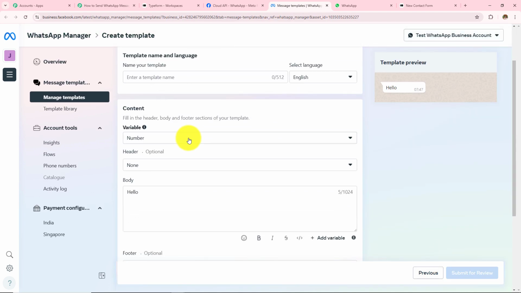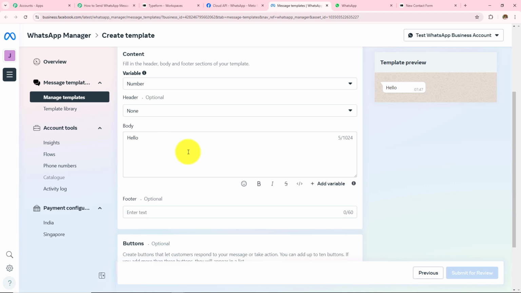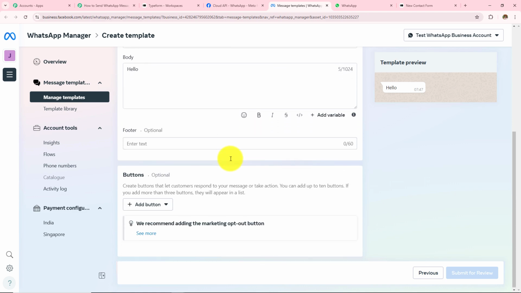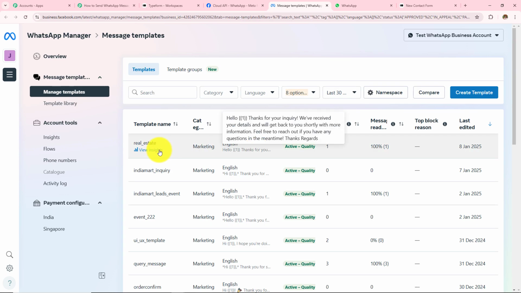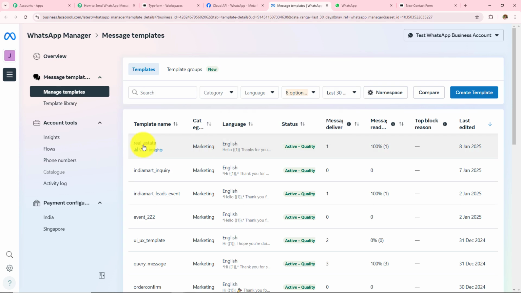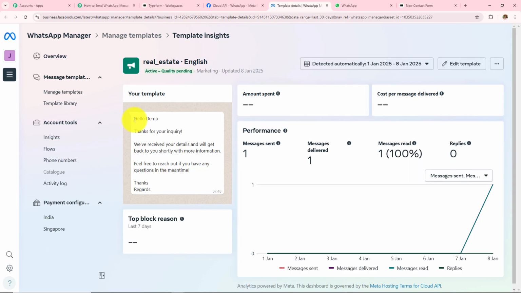And then you have to create this template, after which you have to click on next. And then you have to provide the template name and the body. So you have to draft the message in a way that you want to send, and then you have to select the language, and if you have added any custom variable, you have to enter that, and then you simply have to click on submit for review. After a few minutes, your template will be reviewed, and then you can use it in your workflow. So here, as I have already created a template, I am going to show that. In this workflow, I am going to use this real estate template. Let's open this. So this is my template.